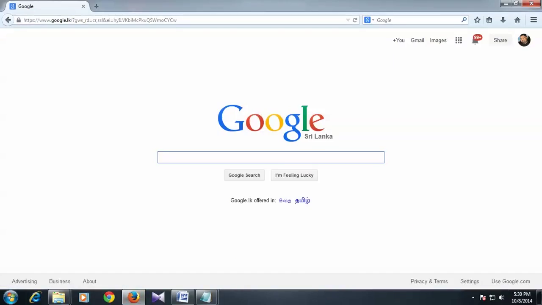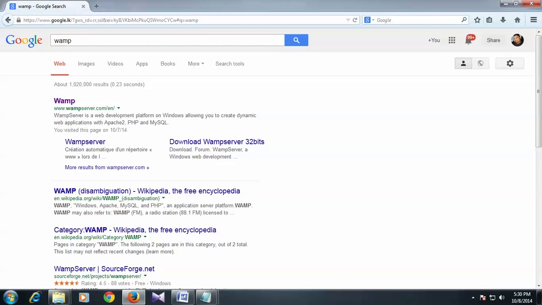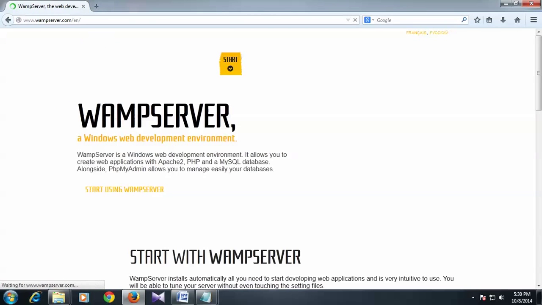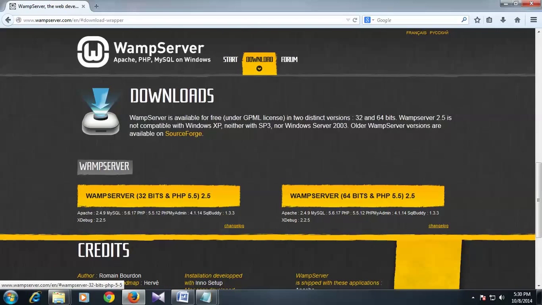Okay, so first you need to download WAMP. Inside Google, just search for WAMP. You can take the first search result and go to the WAMP website, and there you can go to the download section, or you can just click here, start using WampServer. Here you have two versions: WampServer 32-bit version and WampServer 64-bit version.